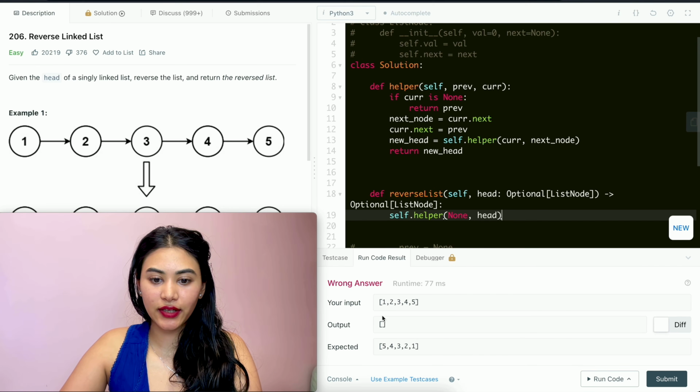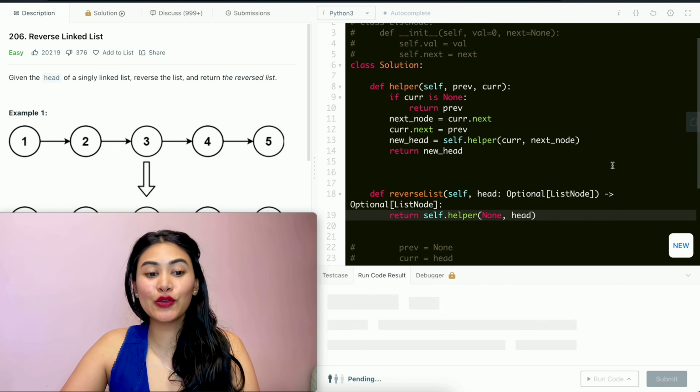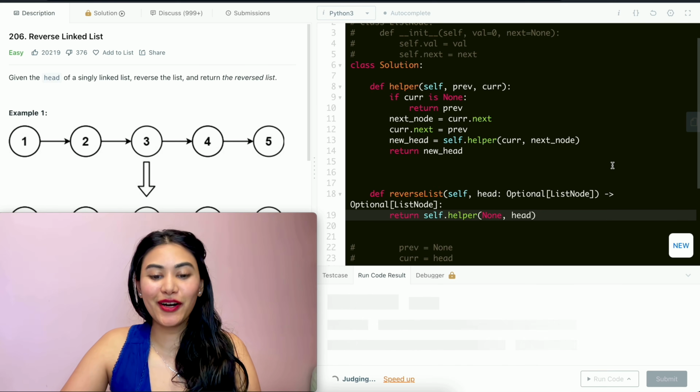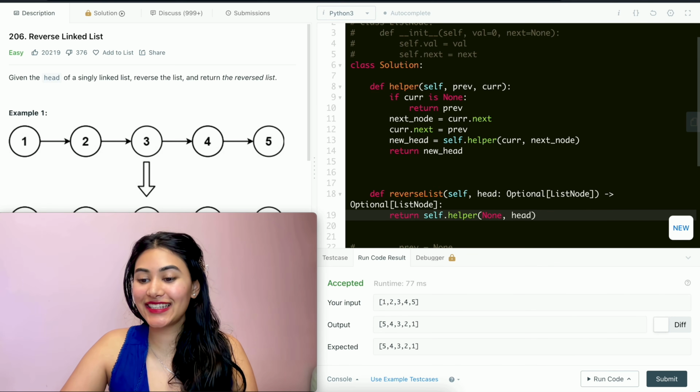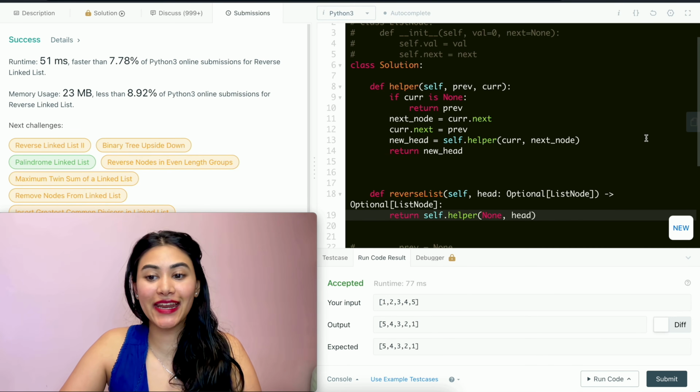Wrong answer. Our output was nothing and we expected a linked list. That is because we forgot to actually return that output. So now when I run code, hopefully this should work. Okay, and it does. So we can go ahead and submit this. And it is accepted as well.